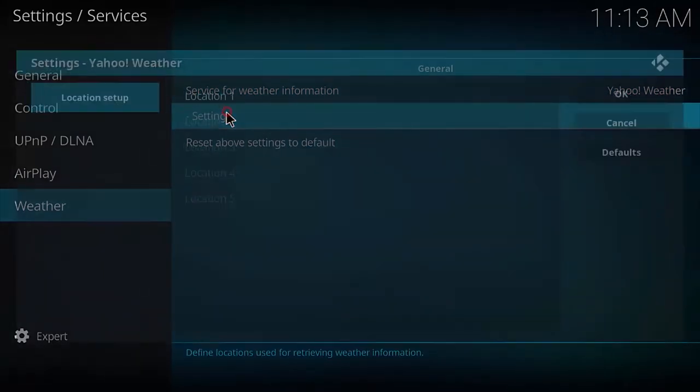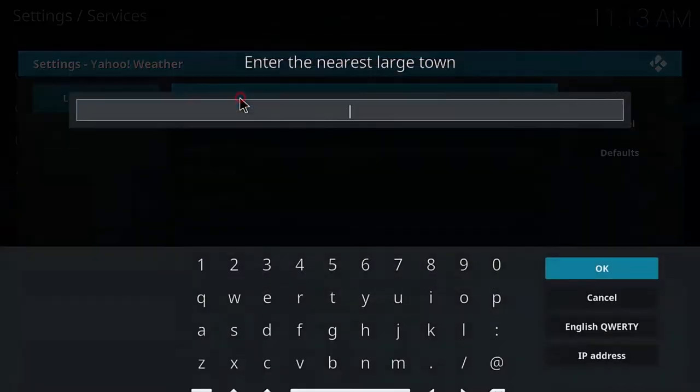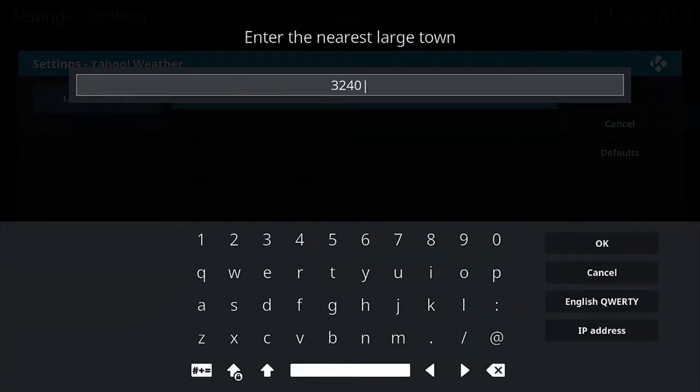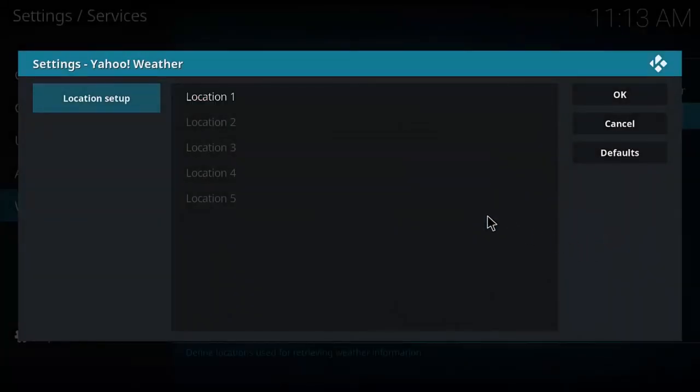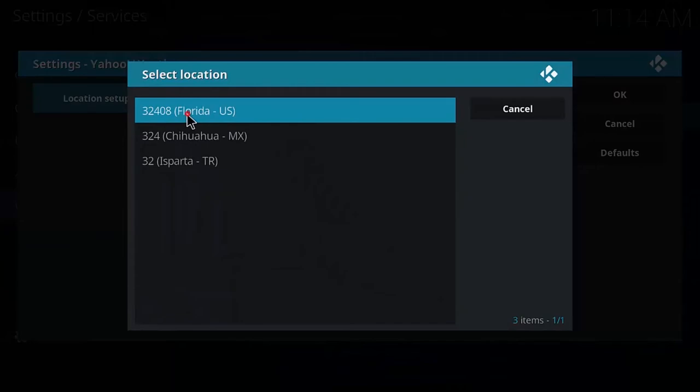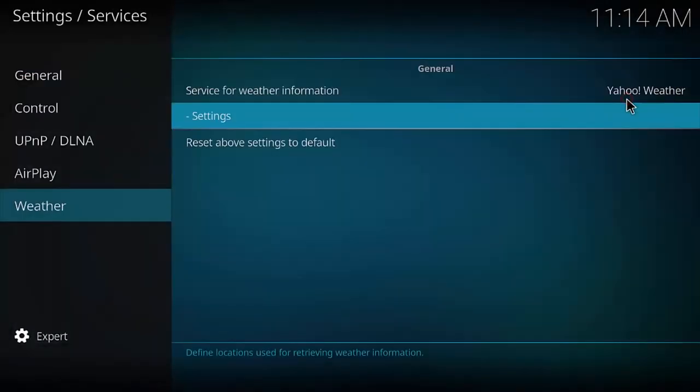Now you want to go to your settings and put in your zip code for where you live. Mine is 32408. I live in Panama City Beach, Florida. Say OK. Give it just a second to do its thing. All right, it's asking me where I want Florida. There we go. And say OK.